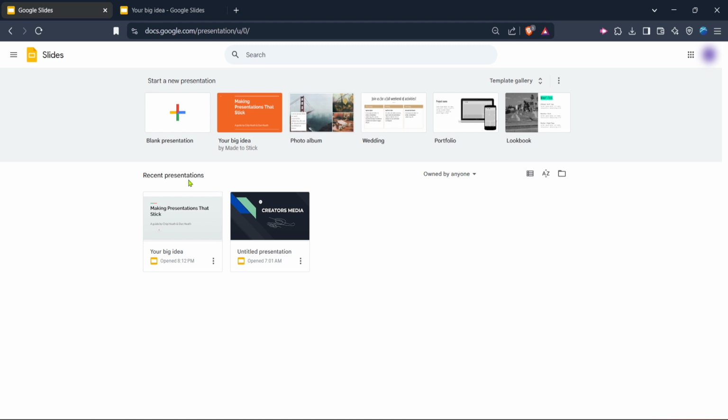After signing in, you'll find yourself on the Google Slides homepage. Here you can see all your previously created presentations, as well as options to start new ones. Our next step will be to create a blank presentation. Click on the option to start a new blank presentation. This will create a fresh canvas for you to work on.